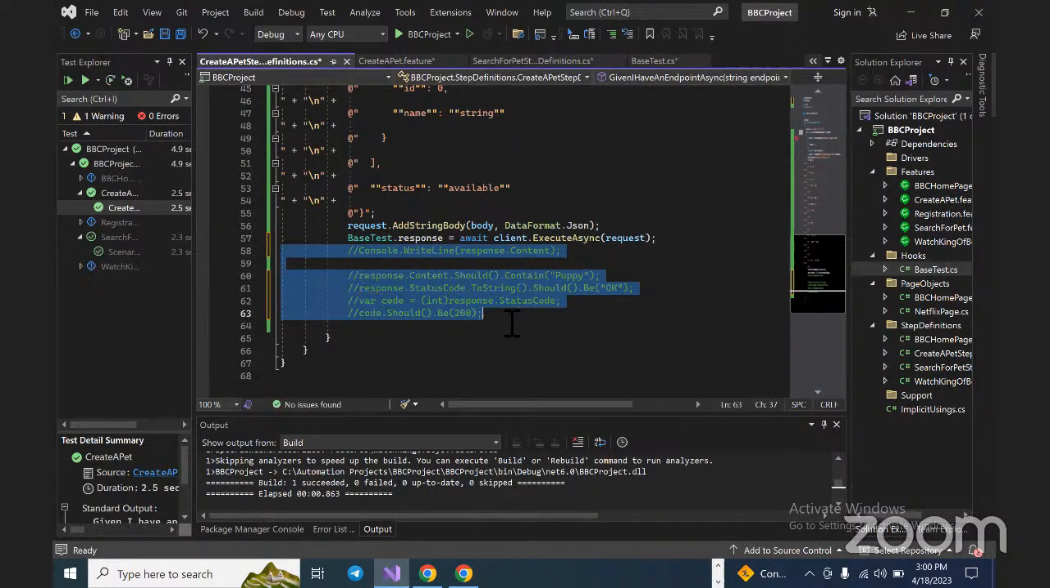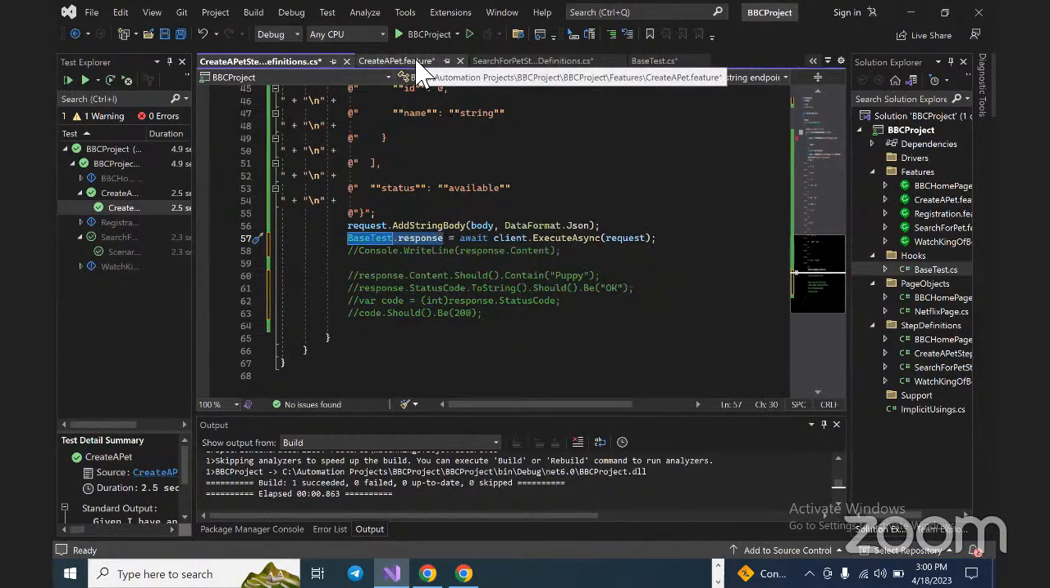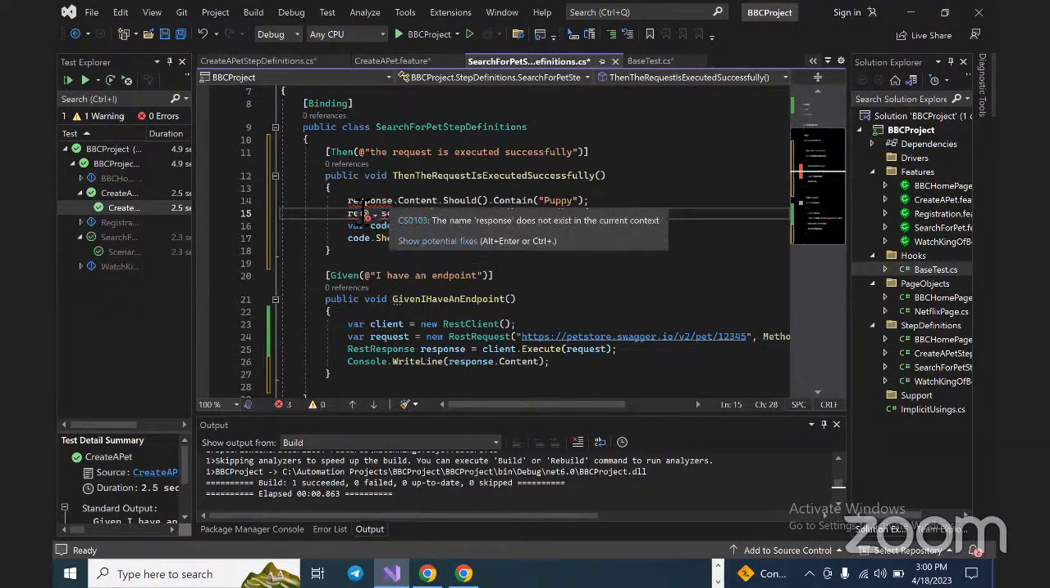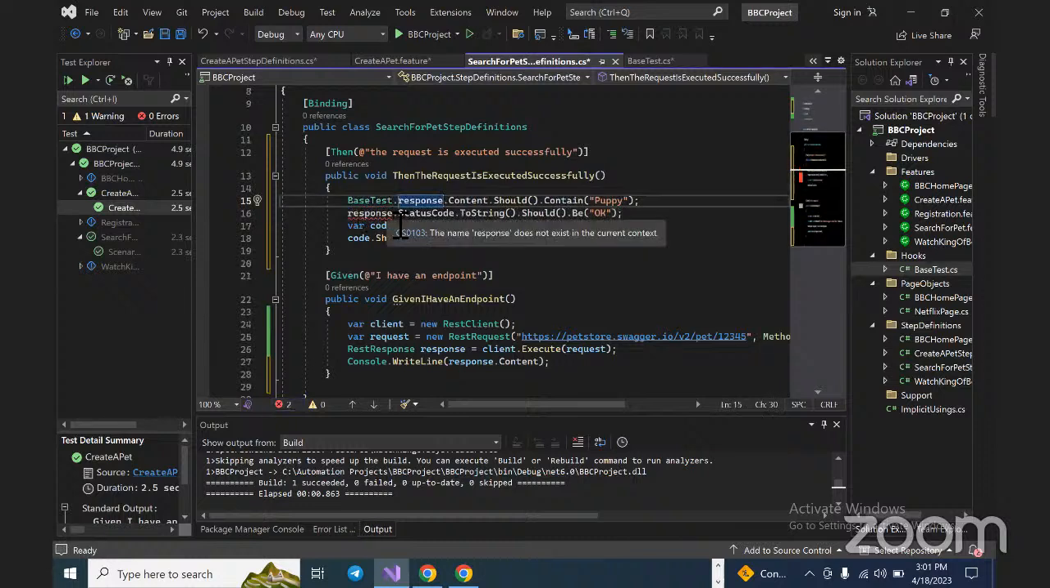And go back to copy what you have on line 57, paste test response. Yeah, only that one, copy that and go to your then clause. So that's what you need to use in the then clause. Okay, so now instead of response here, maybe put base test at the beginning of everything. Maybe just copy what you've, yeah, dot. Yeah, paste it.